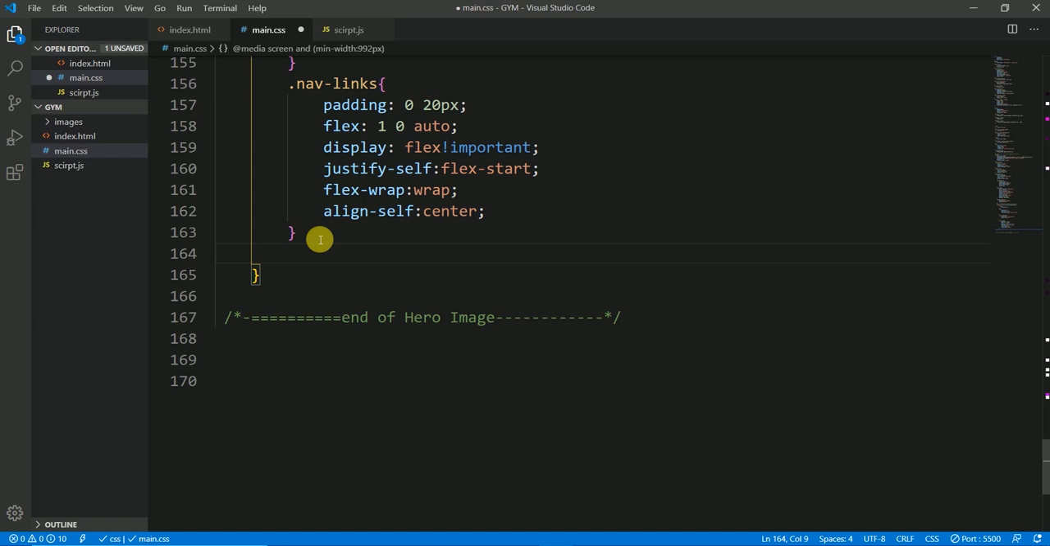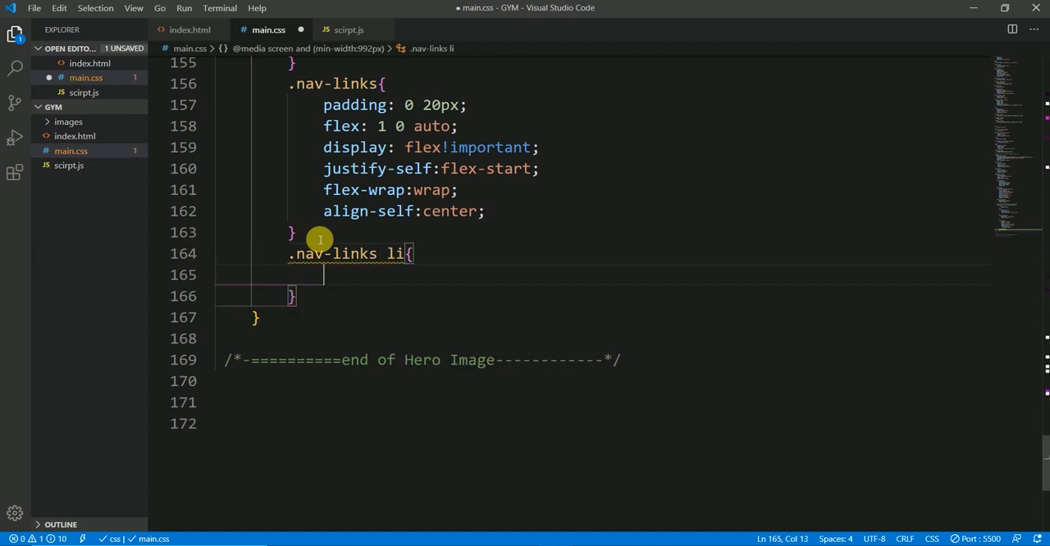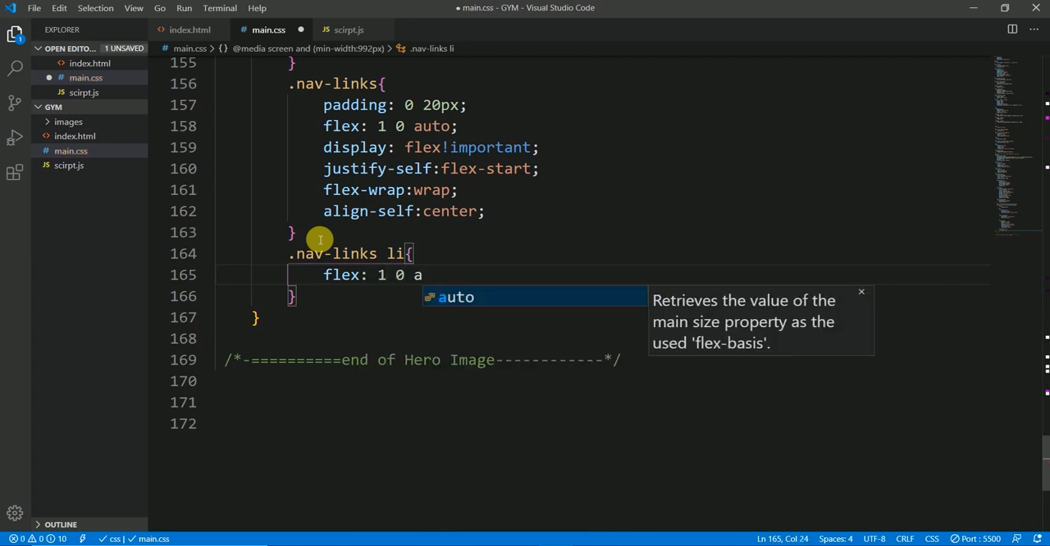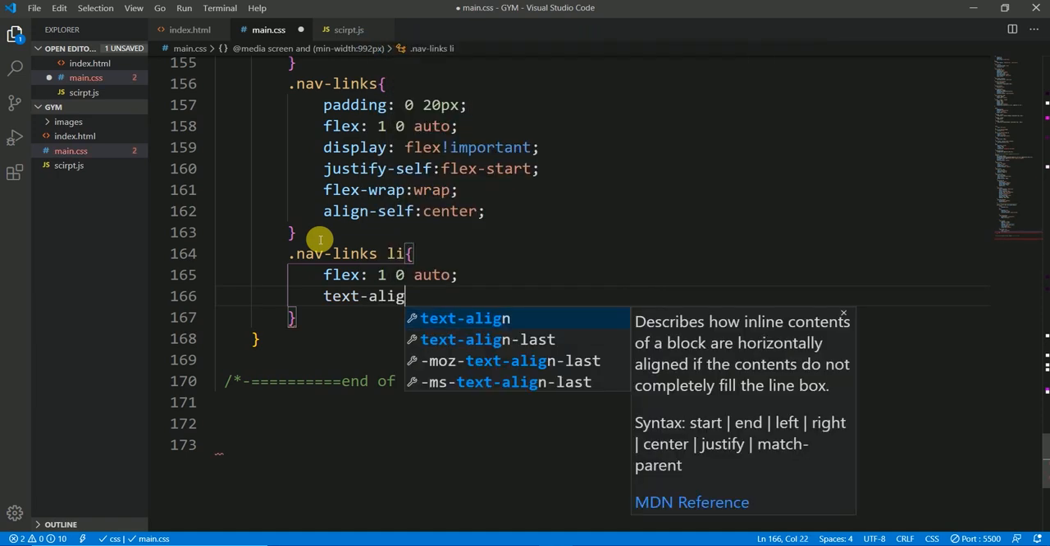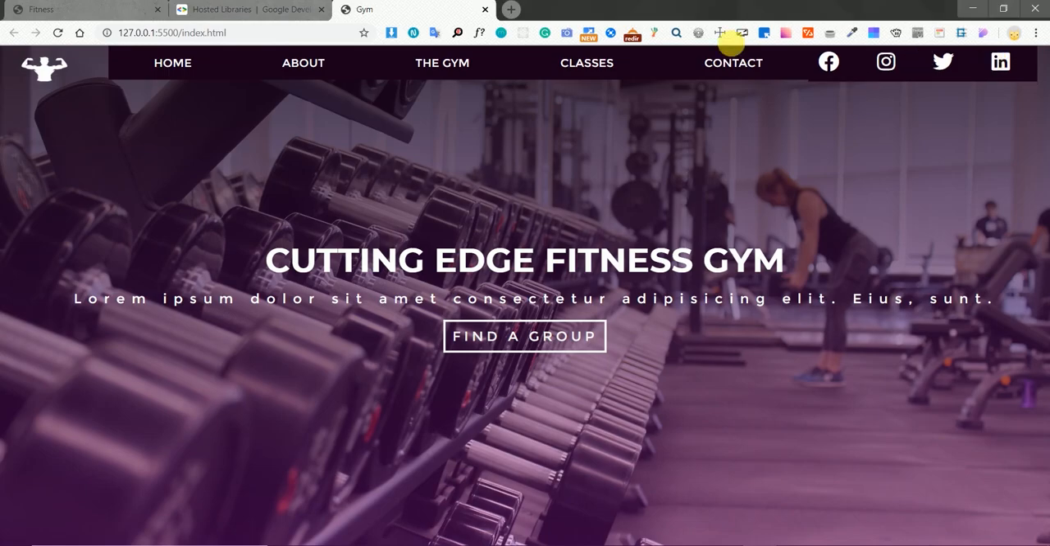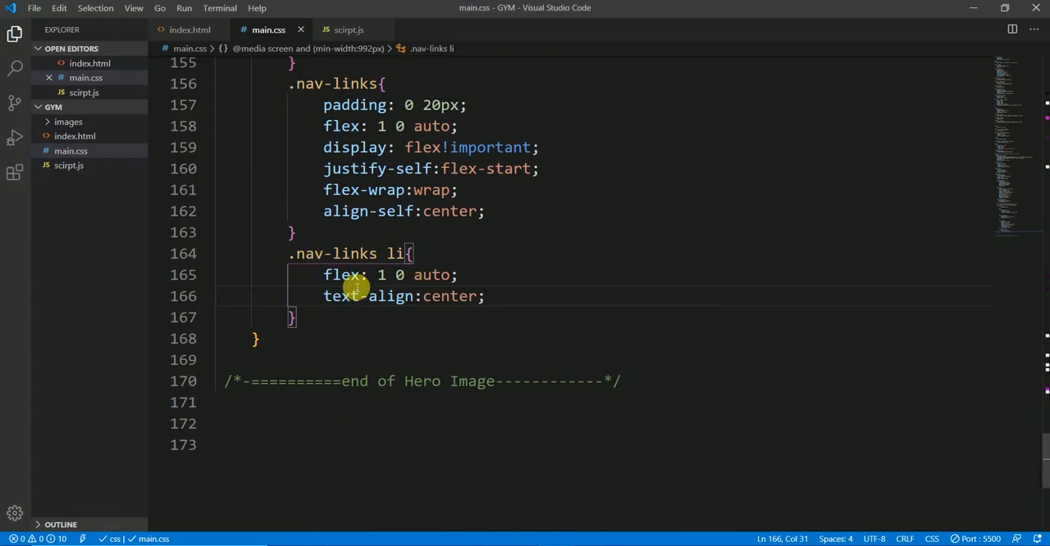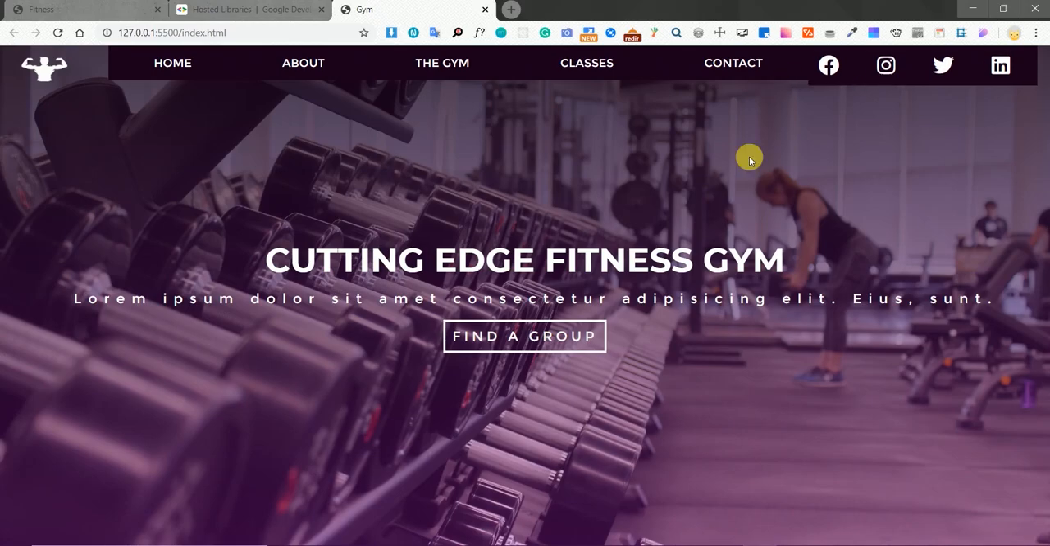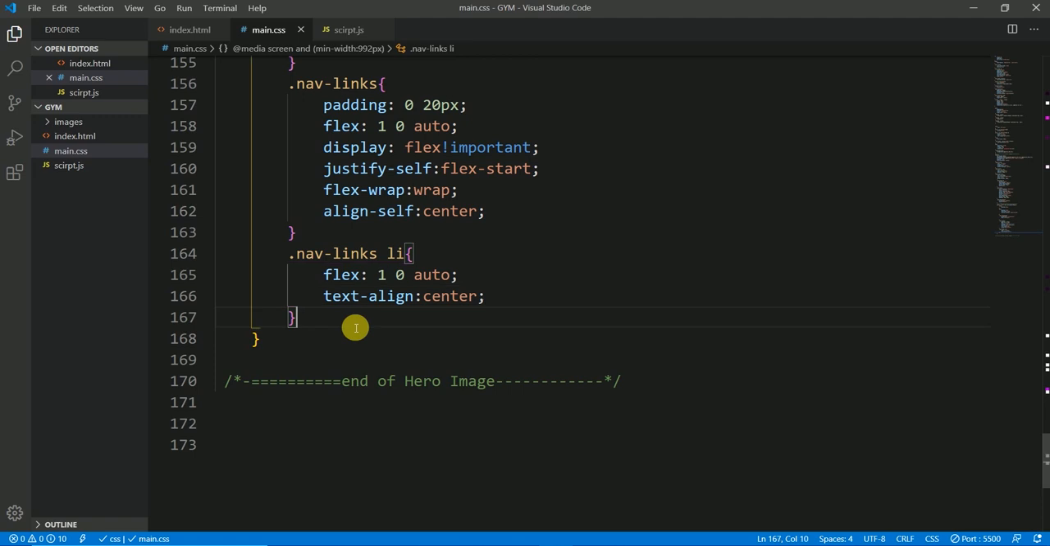And nav links, now I want to see nav links list items, and the list item is going to be shown as a flex: grow, shrink, and auto, and then text align center. So now you can see by using this nav links list item flex property, we can have it like this. We are still working on it.